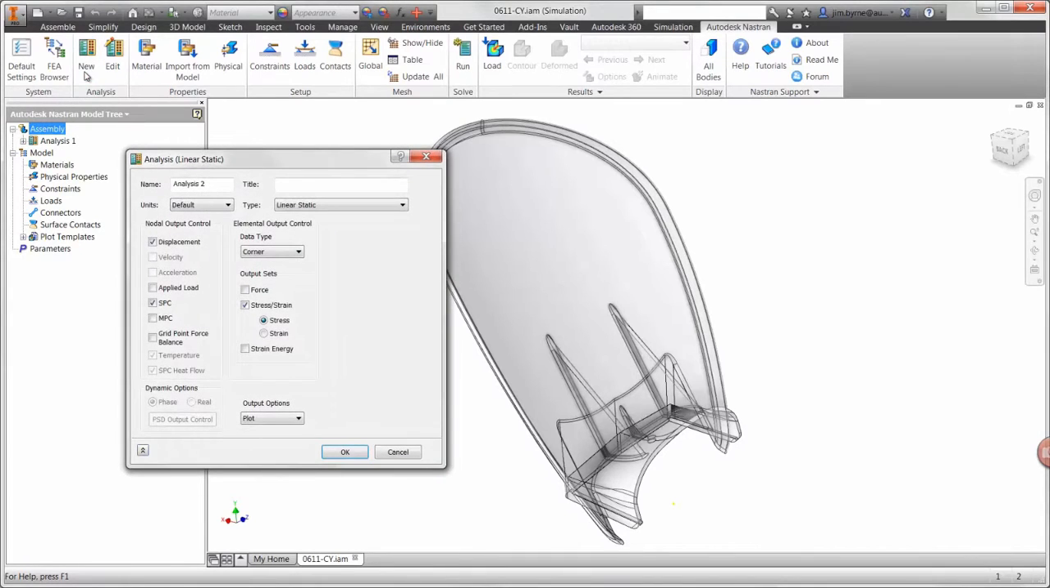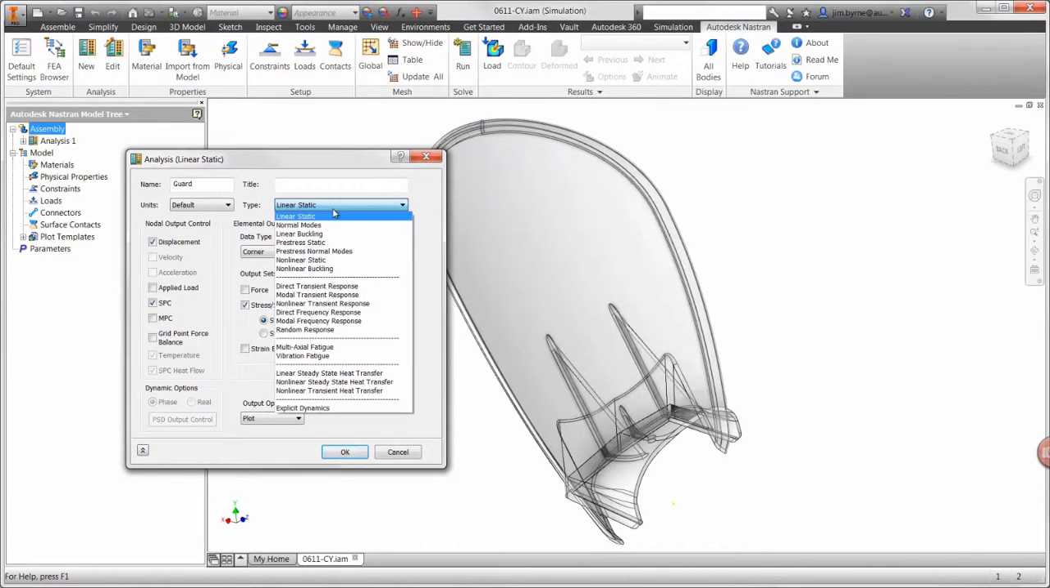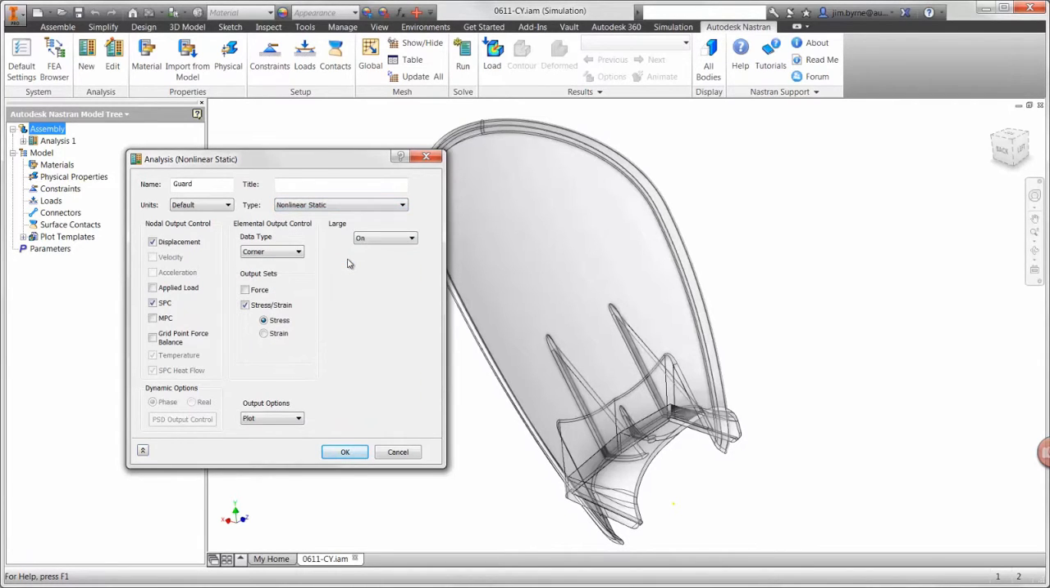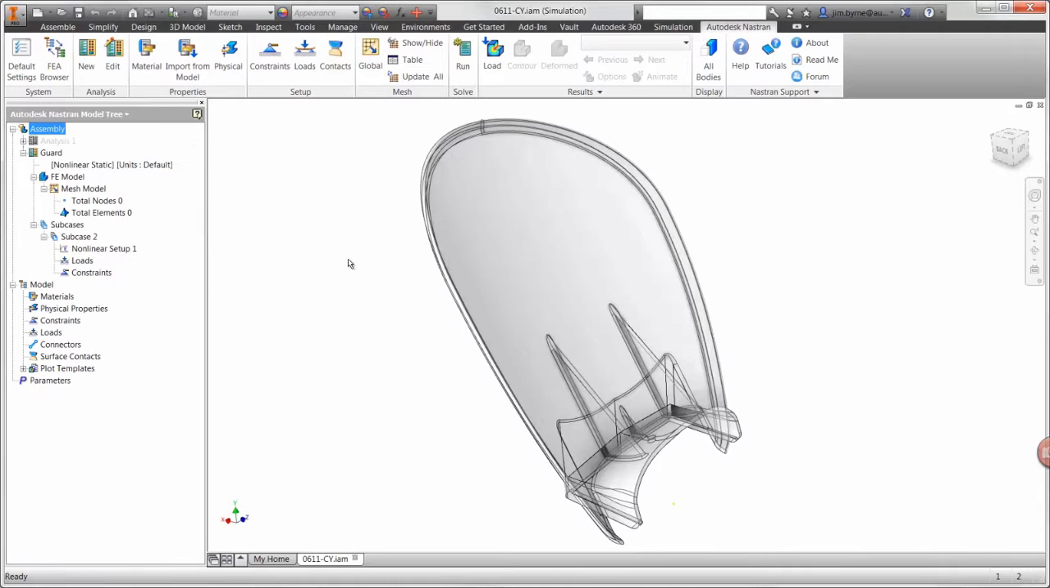Let's begin by starting a new analysis. There are several options available for different types. There are static and dynamic loading conditions for linear and nonlinear material, linear and nonlinear buckling, frequency and random vibration problems, fatigue studies using constant amplitude loads, as well as vibration fatigue. Steady state and transient heat transfer are also available.